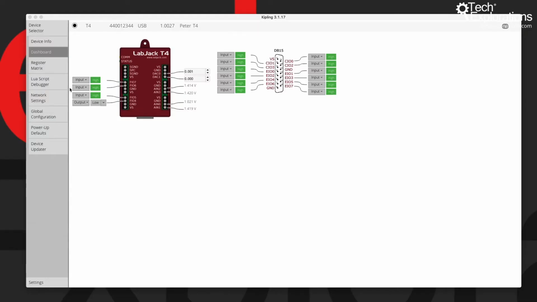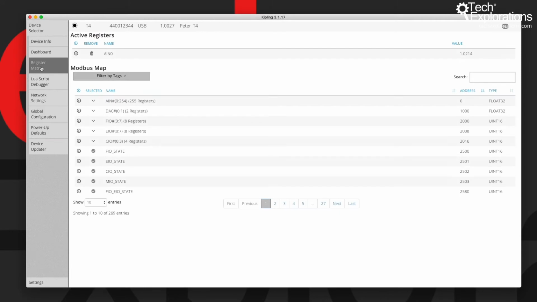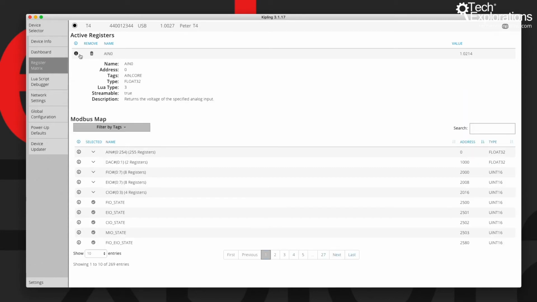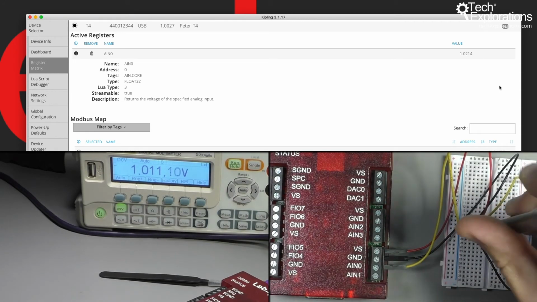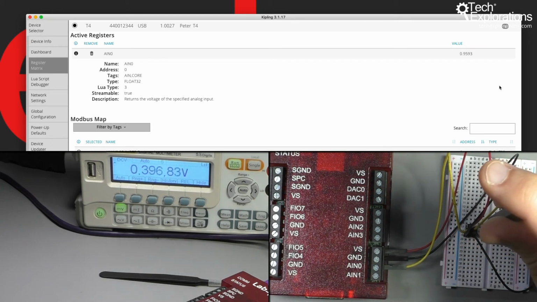Let's also have a look at the voltage on analog input 0 in the register matrix. So here in the register matrix, I have pinned analog input 0 to the active registers list. So we're looking at this register, and you can see that the voltage showing here is, of course, the same one as in the dashboard, 1.214. Just going to have a look at the minimum and maximum positions.